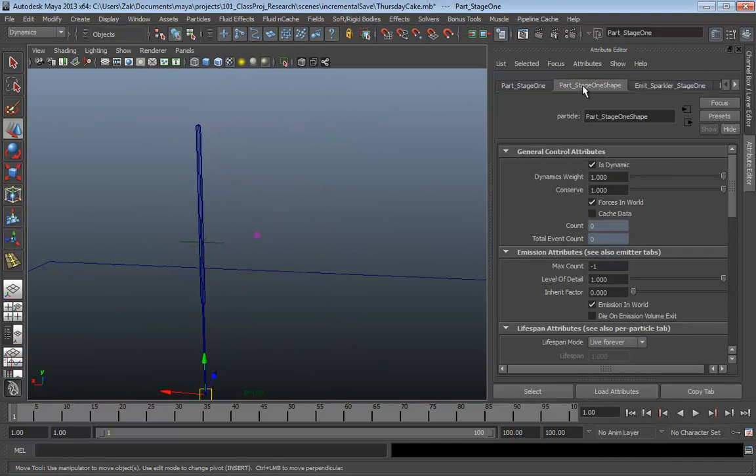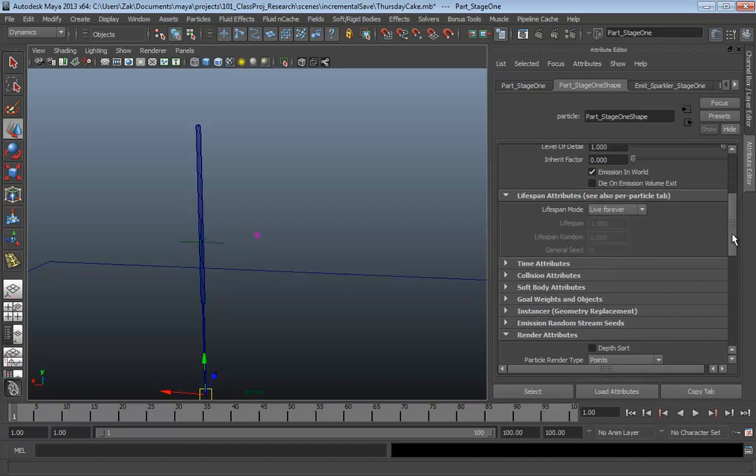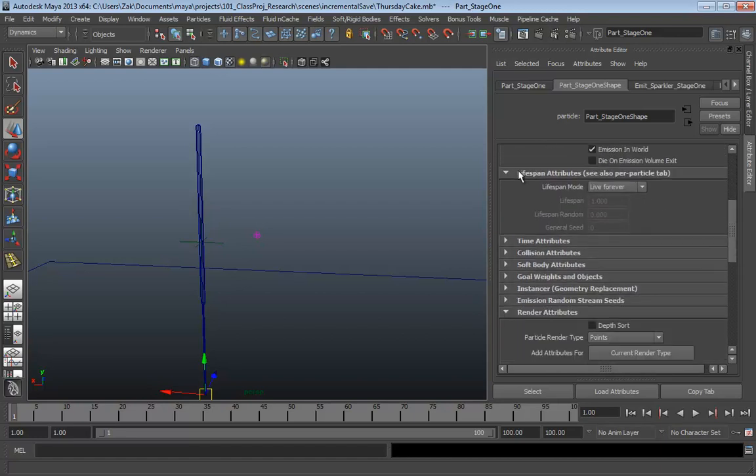Now we're going to change some properties in the shape node of the particles. Right now, one of our problems is that these particles are living forever. If we scroll down on the shape node, you'll notice early on we have the lifespan attributes, and lifespan mode is currently set to forever. You have to watch out for this kind of thing, because if you get too many particles in your scene, you can really start to bog things down, and by killing them off, you can keep performance nice and high.